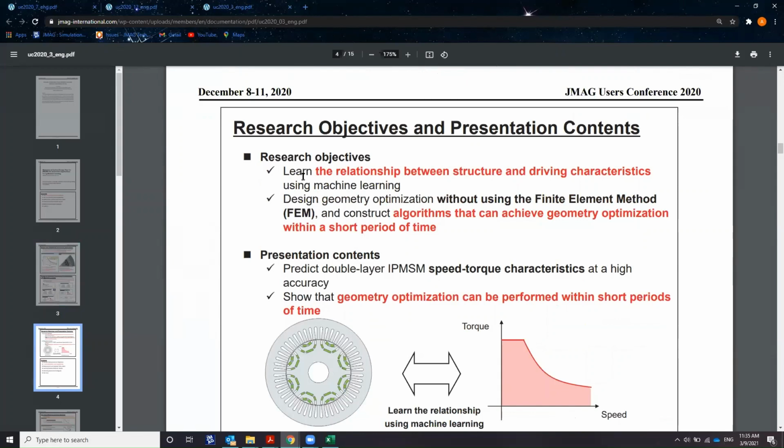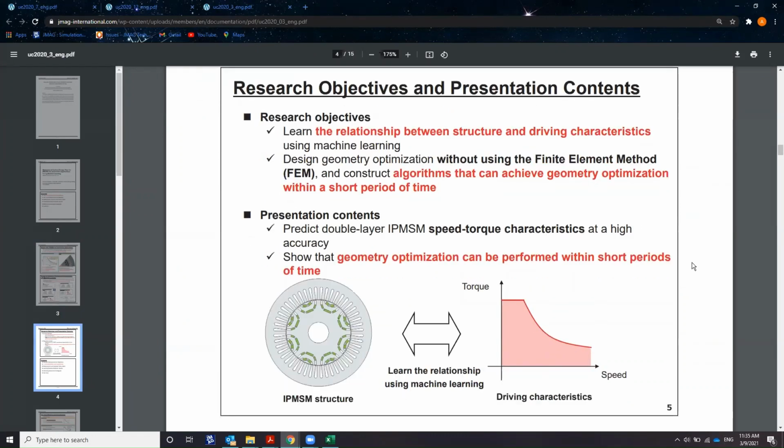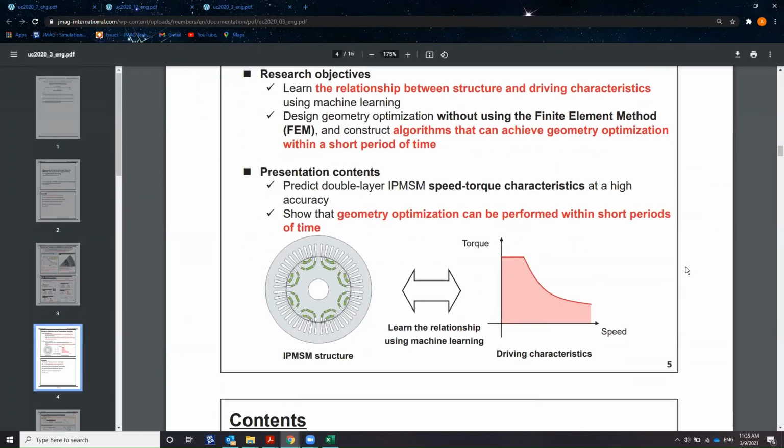So the research objective was to learn the relationship between the structure and the driving characteristics using machine learning. So the design of geometry optimization without the use of FEM, which is the main goal here, and to try to save a lot of time. And the presentation content shows that the geometry optimization can be performed within short periods of time without having to run several thousand cases using FEM.